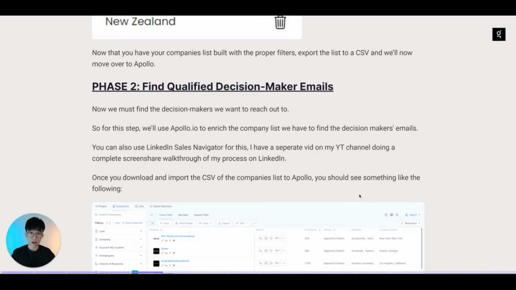And people use Apollo mainly for its ease of use. LinkedIn is a little bit intimidating, it's a little bit more expensive, but Apollo is cheaper, the UI is a little bit better, but there's certain caps on how many leads you can export and stuff like that, right?